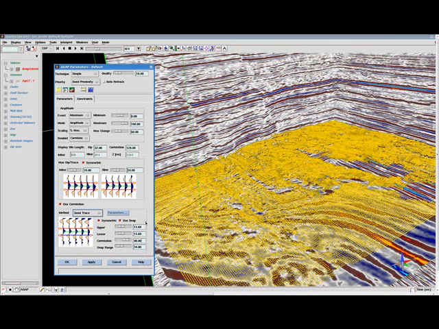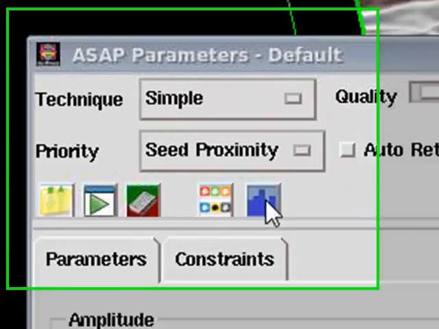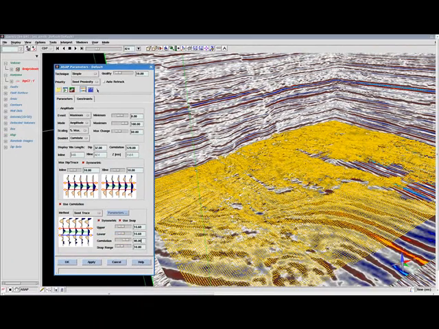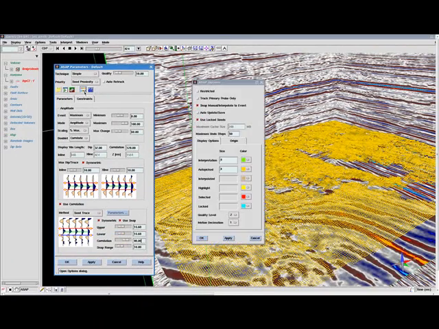To have the picks fall exactly on the event you have specified, use snap is now turned on by default, and its correlation value is set to 80% to allow seed point expansion. New ASAP options and drape and histogram icons have been added for quick access to these functions from the main ASAP parameters dialog.